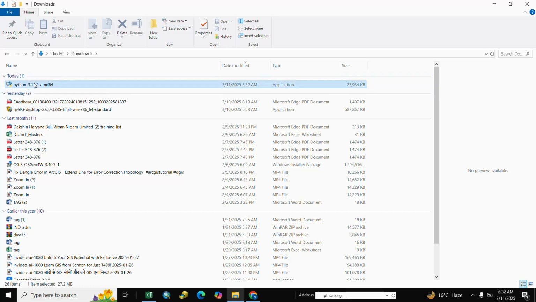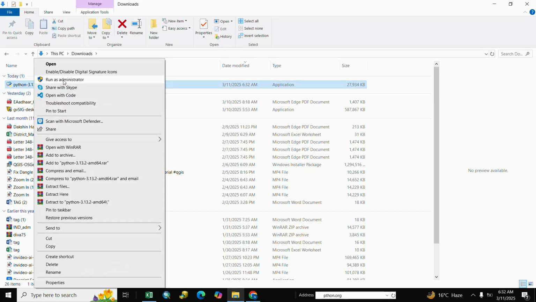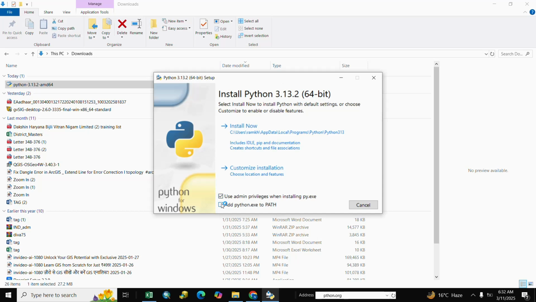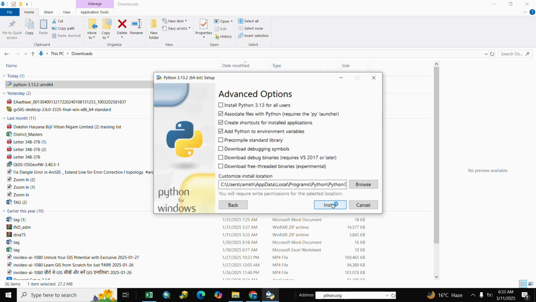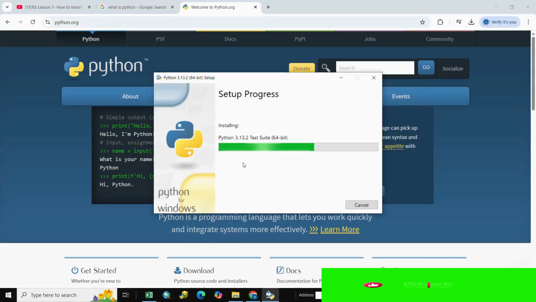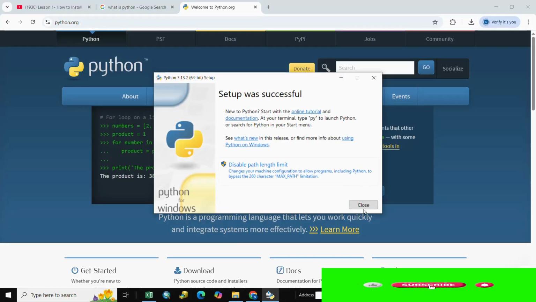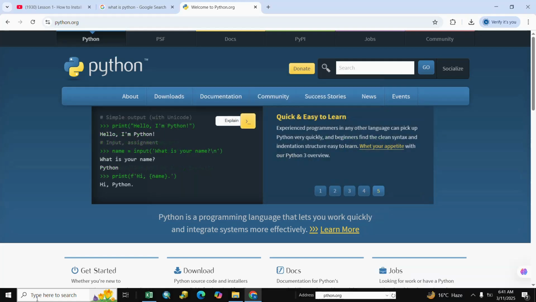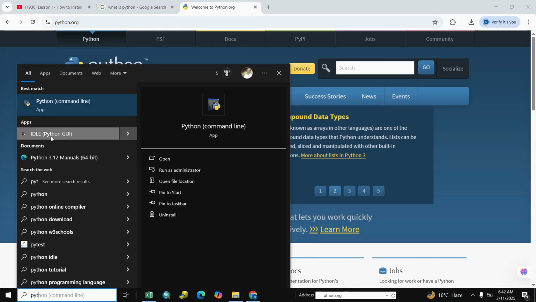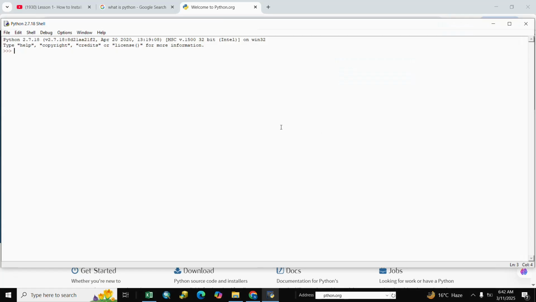Right click and run as administrator. We click both. Customize installation. Next advanced option. If you want to require, you click and install. Our Python is installed successfully and we open. We go to IDLE Python. Here is our Python installed successfully.